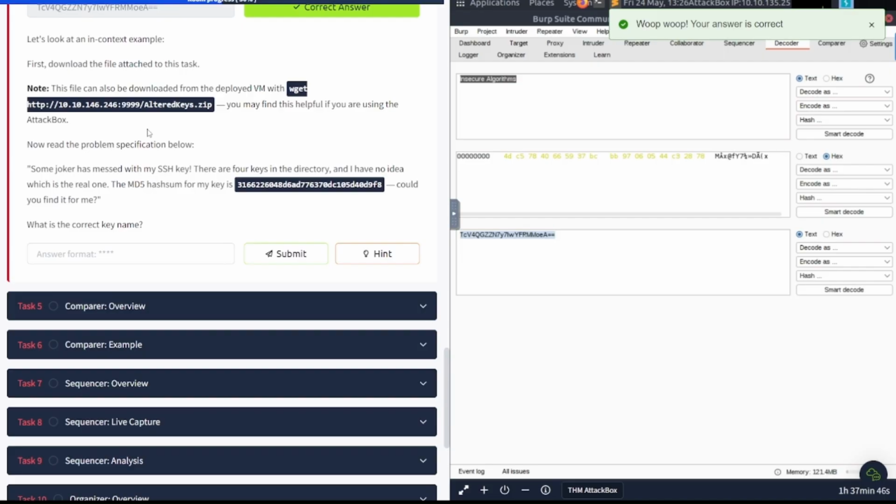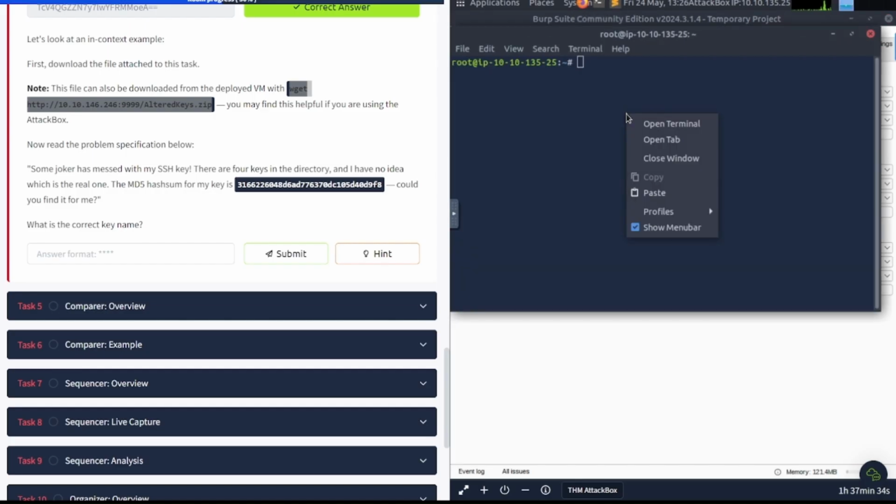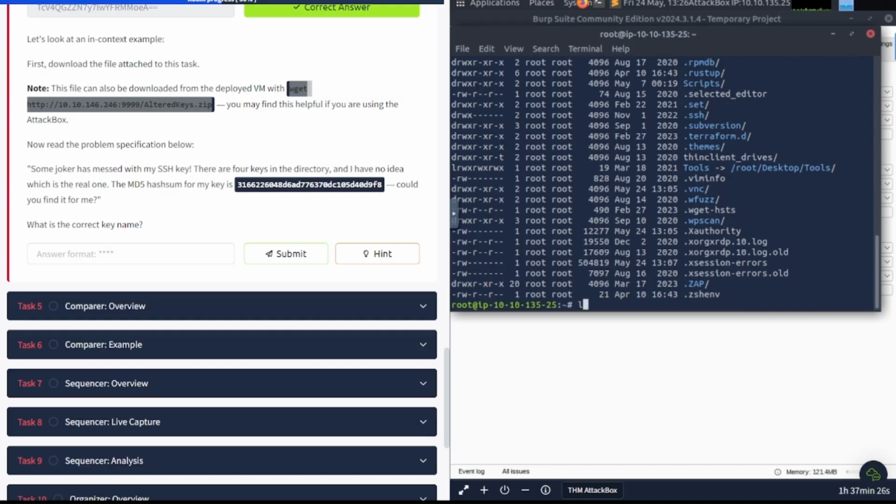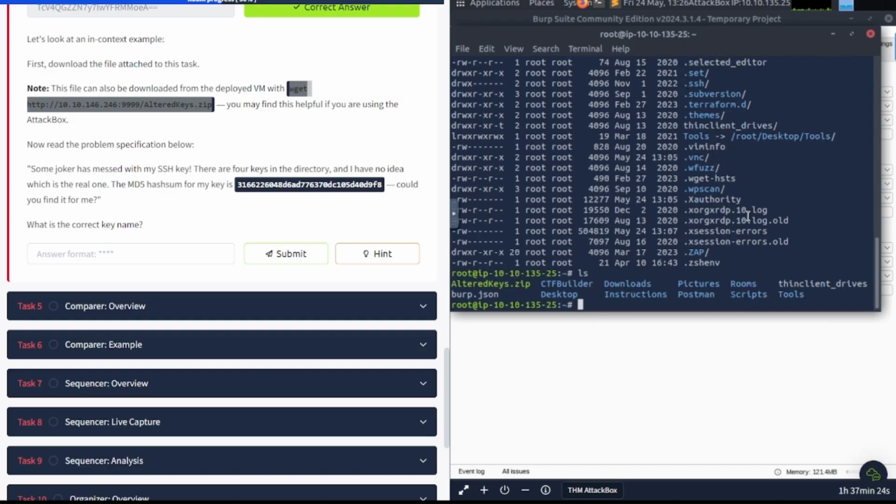Now let's look at an in-context example. First, download the file attached to this task. This file can be downloaded from the deployed VM using the following command, wget. Let's try this out real quick. It says it was saved, and you can double check it with ls. Let's do it, make it easy. And we have it right here, altered keys.